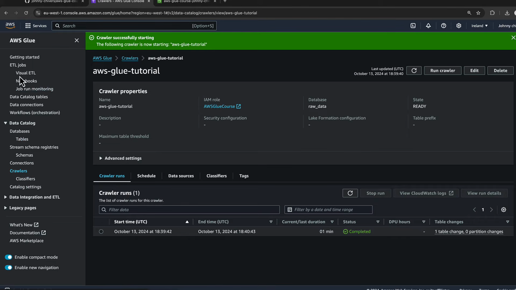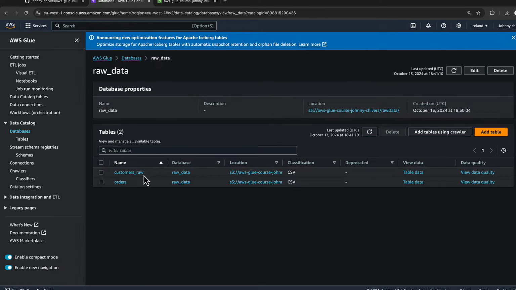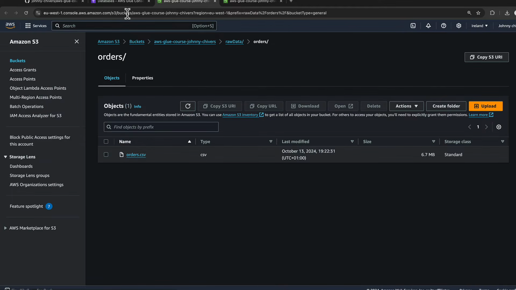If we then go into our databases, if we go into raw data, you can see we have customers raw, and then we also have orders raw as a table, or orders as our table. Because we added this by a crawler and I didn't put a prefix or suffix in, it's used the folder's name. That's completely fine. We're allowed to have the name that we want, but more importantly, let's just check that it picked this up correctly. So if we click on that link, it should take us into the orders and we should see the CSV.